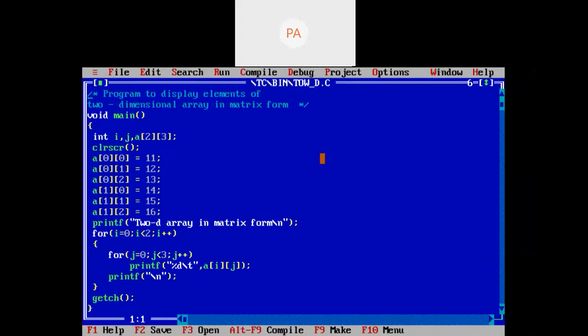Okay, so this is the program to display the elements of a two-dimensional array in matrix form. Here I didn't use any scanf statement. We are not giving any row size and column size or inputting any values, but directly writing the values in the program and trying to display them. You see 11, 12, 13, 14, 15, 16 are stored in memory.